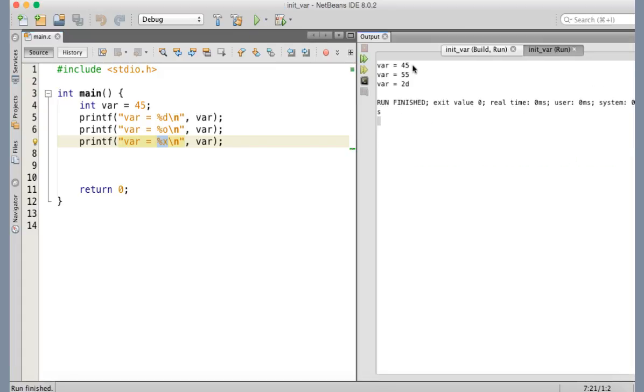Here you can see that it's the decimal format 45, and the next line 55 is the octal equivalent of the decimal value 45, and here 2d is the hexadecimal equivalent of the decimal value 45. So we can use this format specifier %o and %x in order to get the content of a variable in octal or hexadecimal. We can initialize the content of integer variable with octal values as well as hexadecimal values.